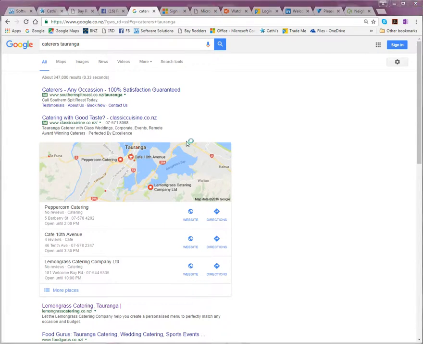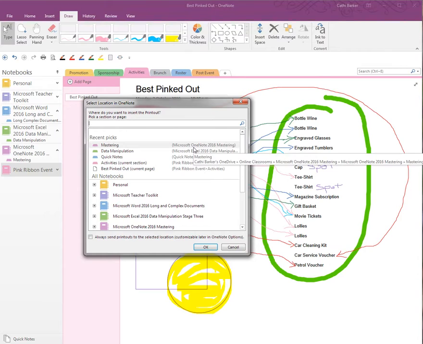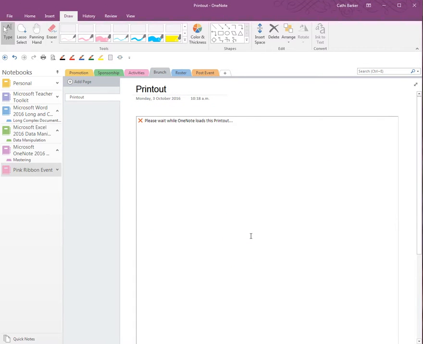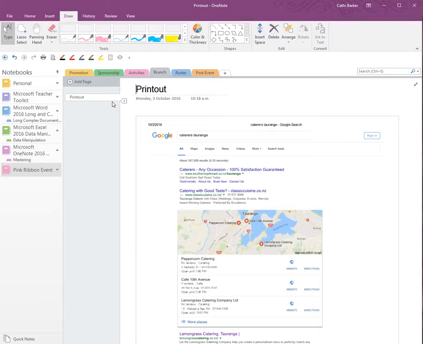Eventually OneNote will actually ask me where do I want to send it to. So this is to do with caterers, so I might go to my event notebook and my brunch section and my untitled page and OK. And eventually in my brunch section, in that page, here is the printout of what I found on the internet. So OneNote is actually a printer that you can print to from any application and then choose what section, what page, and what notebook the printout goes to, which is extremely handy.